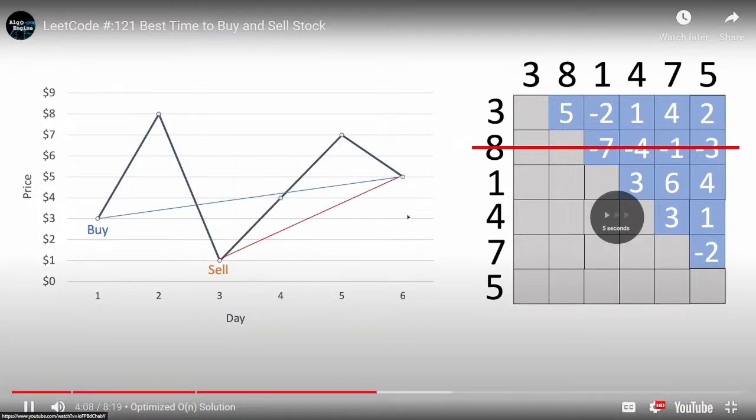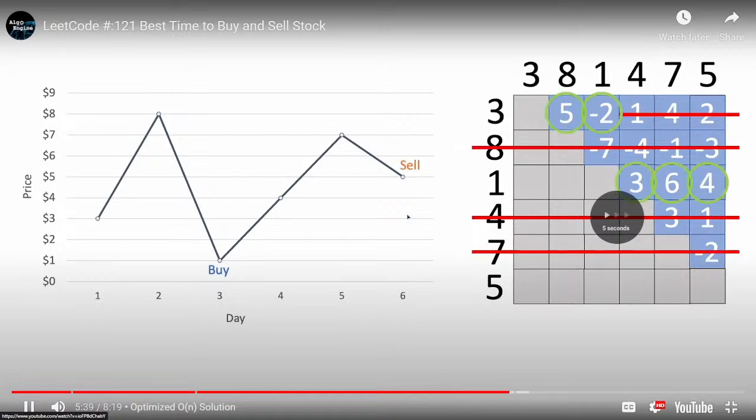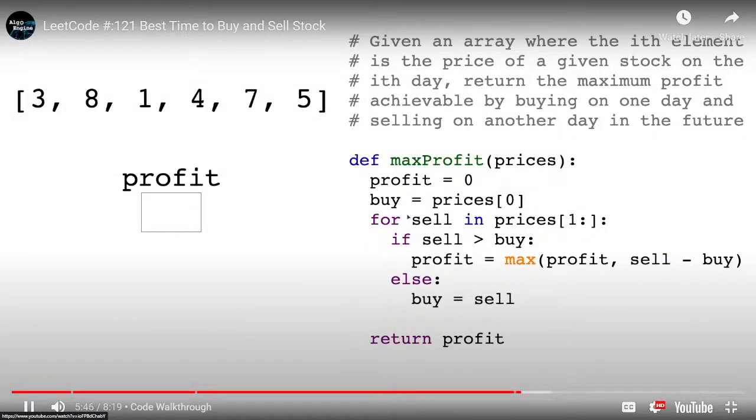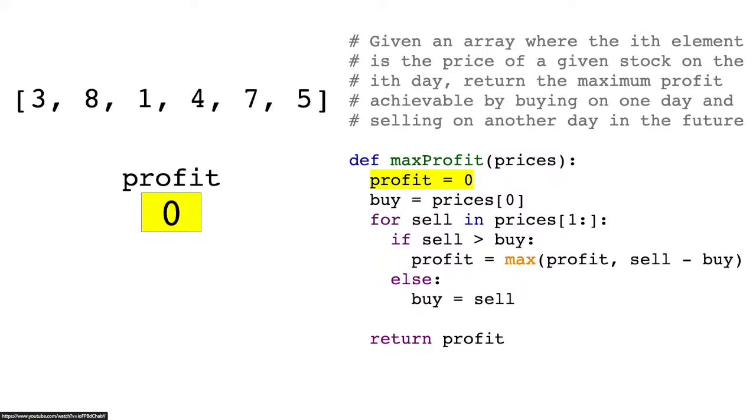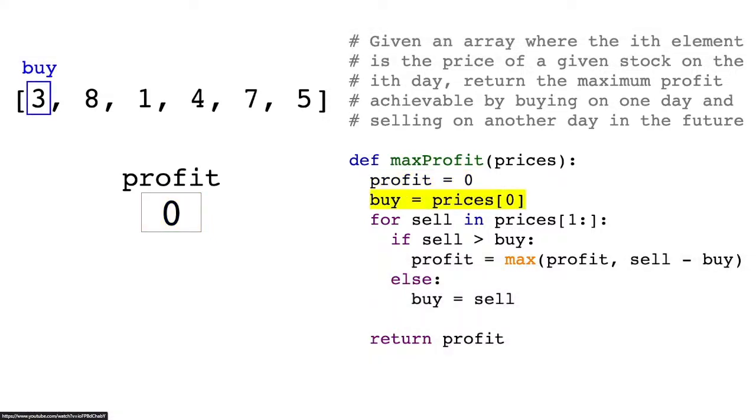In the fourth step, we keep the same prices as before, and the first thing we'll do is set the profit to 0, since the problem also says that if no profit is possible, then just return 0. Then we'll create a variable called buy, which will represent the buying price, and set it to the first element in the list, so 3. We'll then create another variable called sell, which will be our selling price, and use it to iterate through the list, starting with the second element.